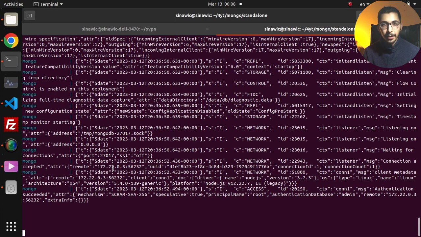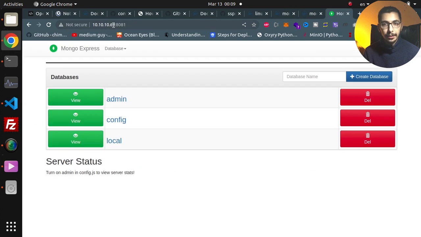So with that, I've got my two containers up and running, and actually switching to the browser and going to the exact same IP of the server that I created the containers, and on port 8081 I'll be able to access the mongo-express web UI. So as you can see, I've got the very basic setup of a MongoDB instance.